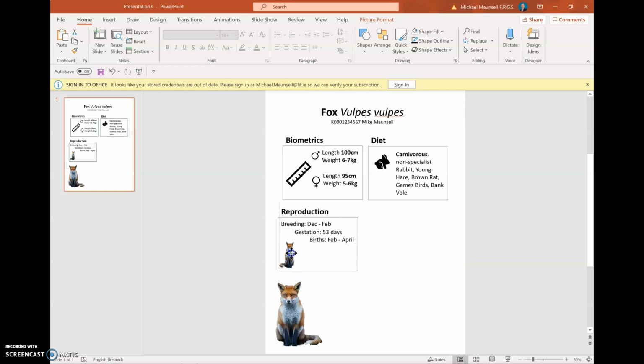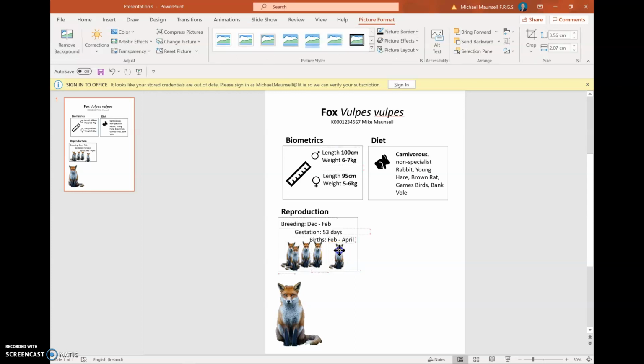Once I've got them fitted in nicely, I'm going to press Ctrl C and Ctrl V and paste them. 2, 3, 4, 5. So we have 5 cubs in. You could leave them in like that, nicely spaced. People might know what they are or how many they have. So what I'm going to do is make each one slightly smaller than the one beside it.